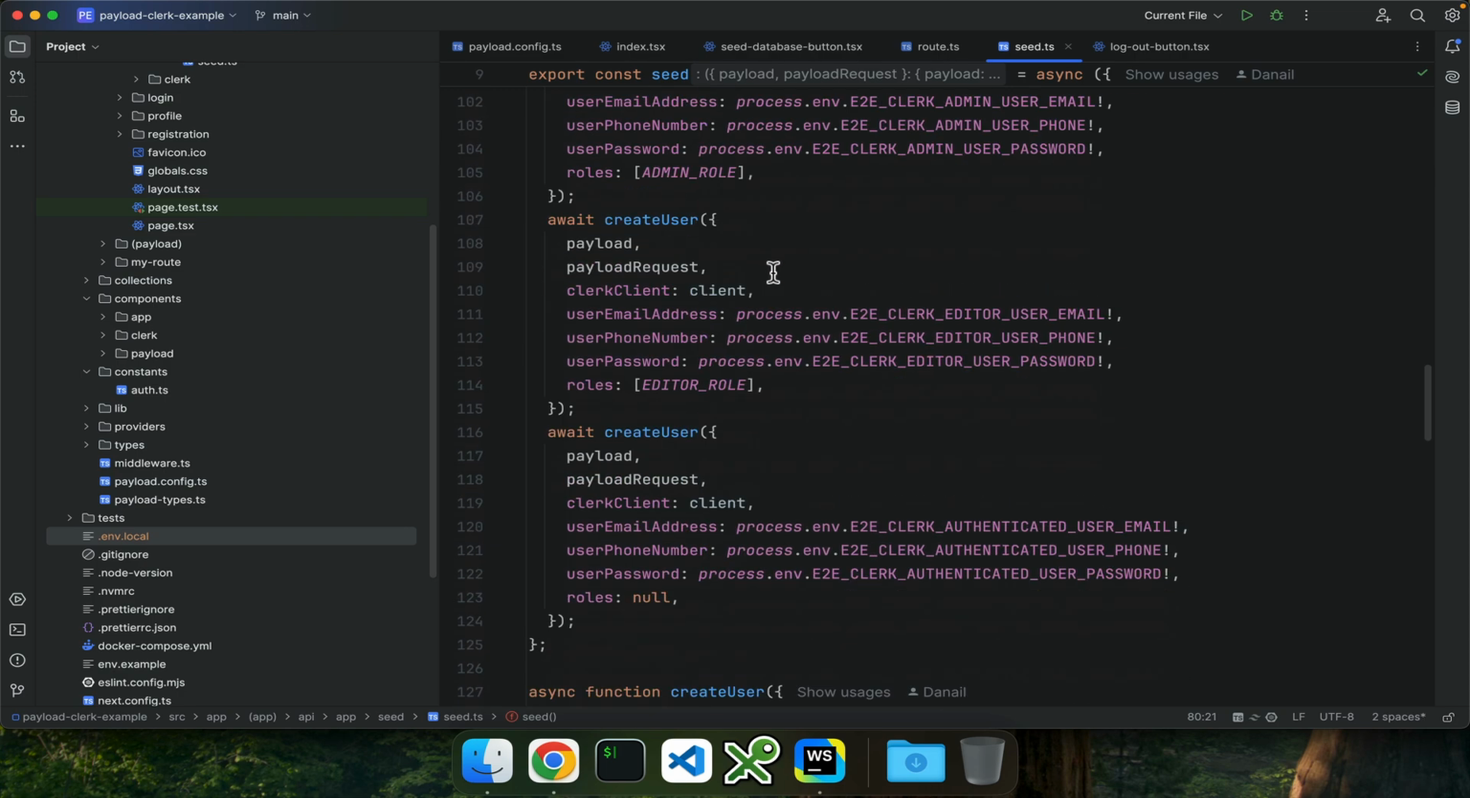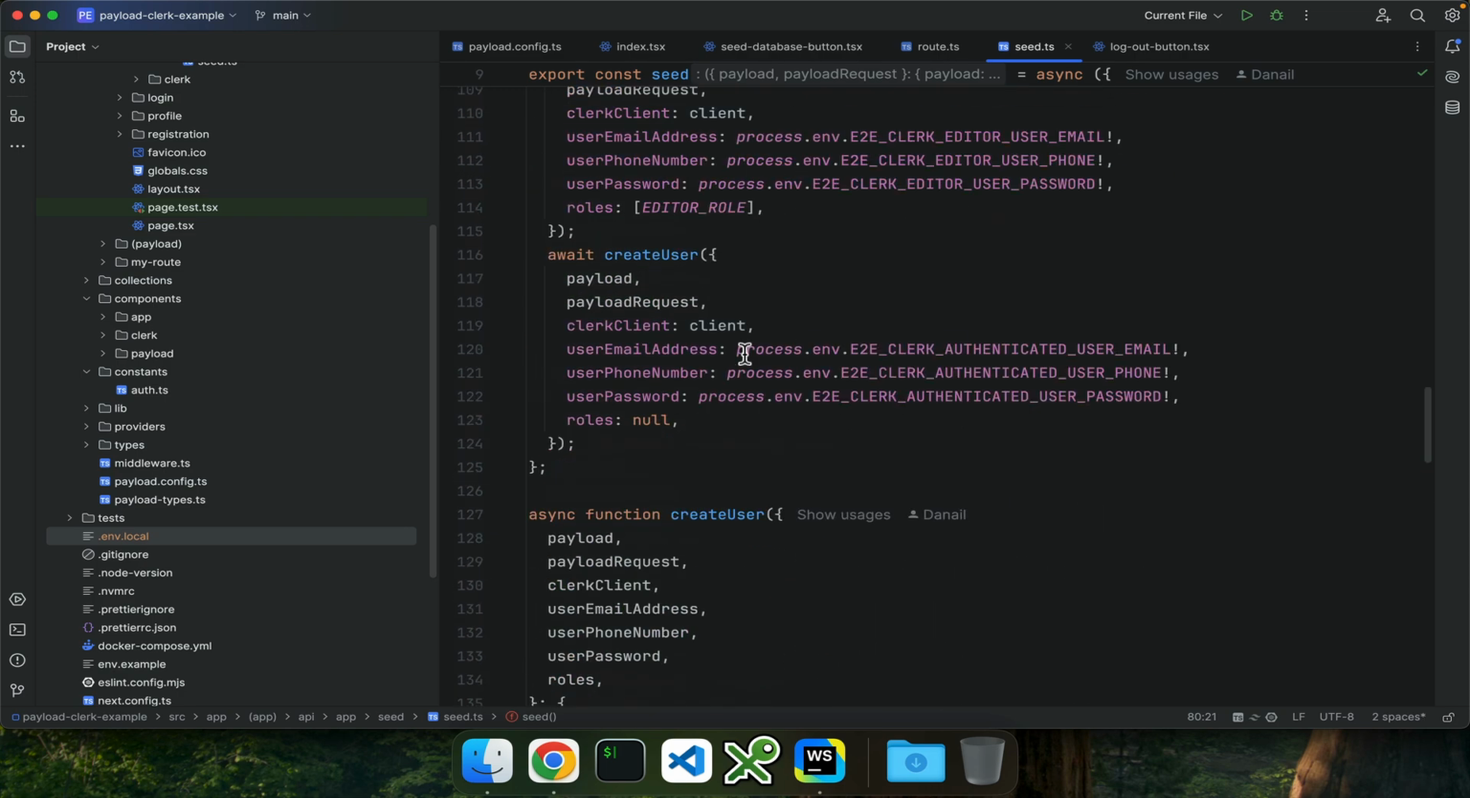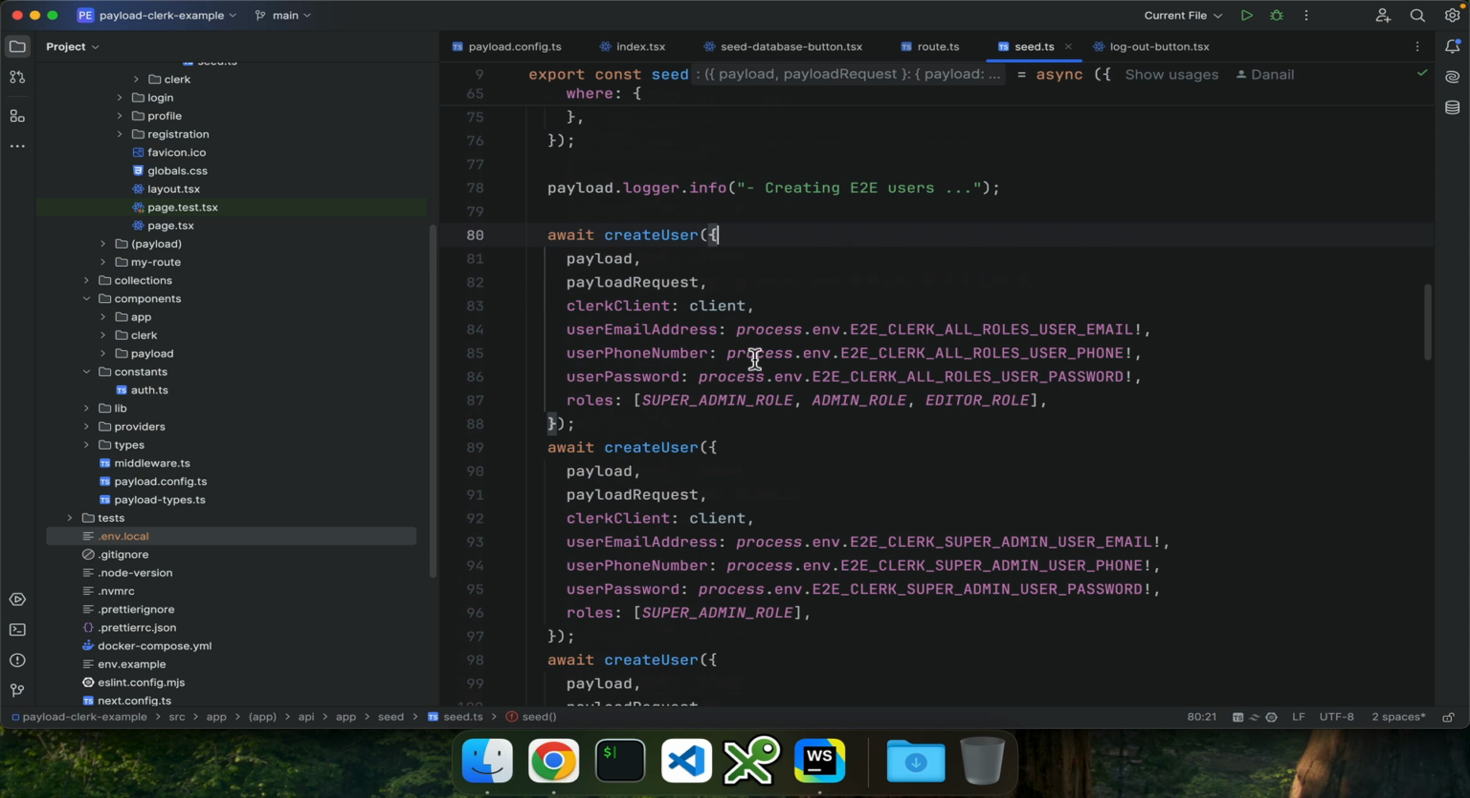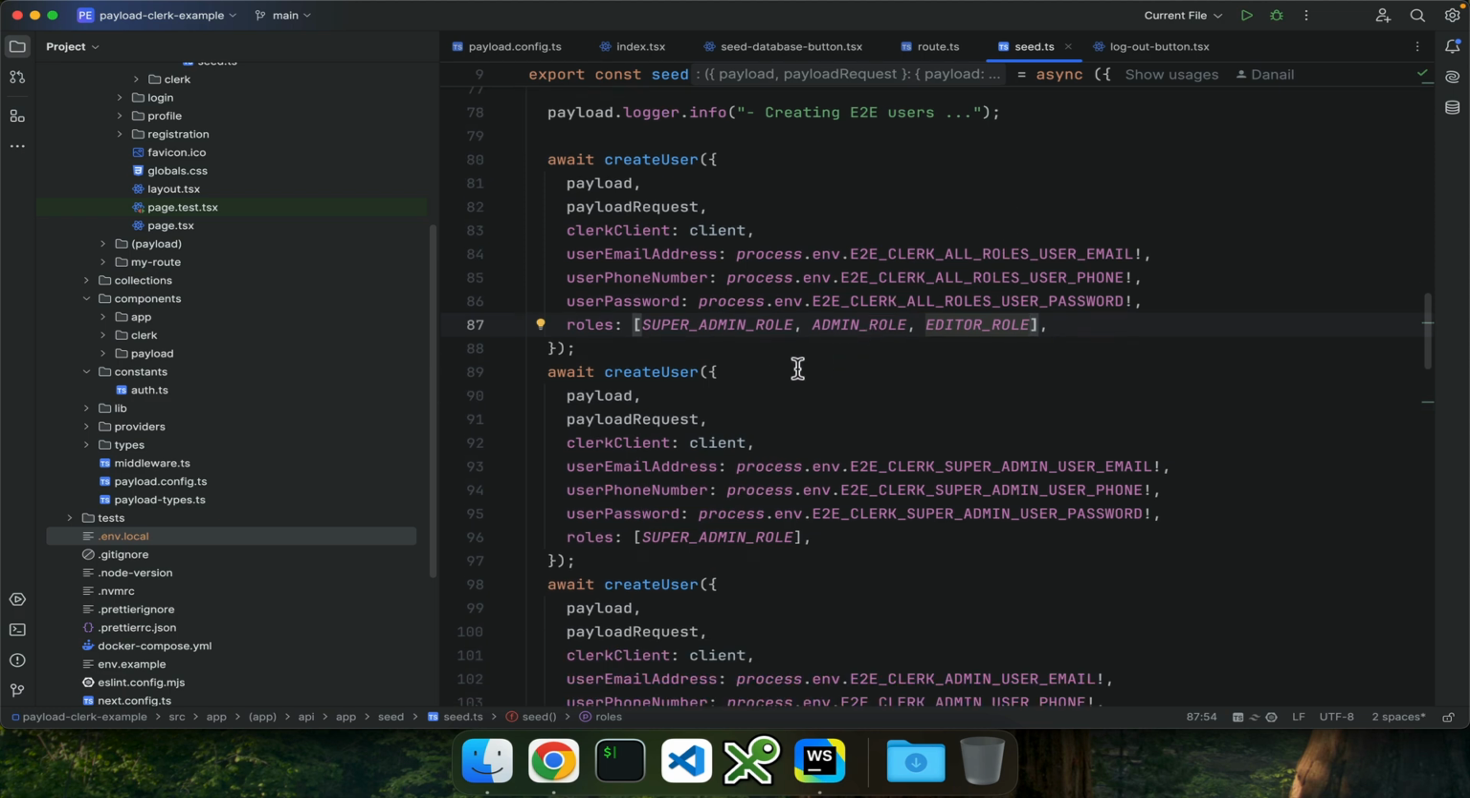and as you can see there is a create user function which is defined in here. So going back to here, we define the Clerk all roles user with all of the environment variables which are set, and then we supply the roles. We need to add the custom role here in case you want to add the role. We are going to do that later.